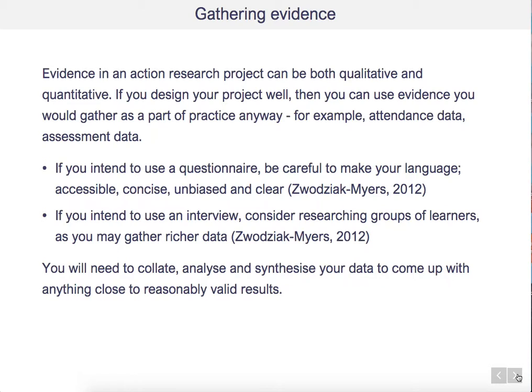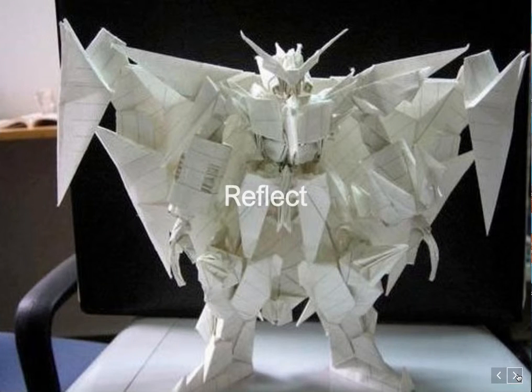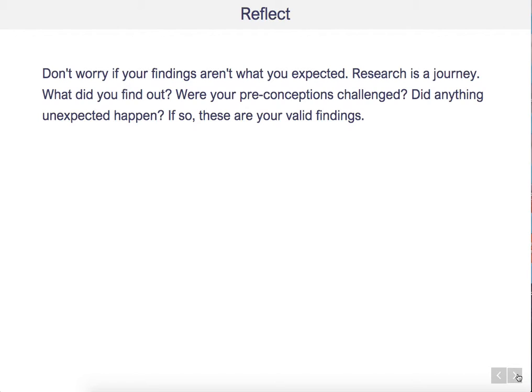And then you'll need to collate and analyse your data to come up with your results and your evaluations. And part of this is a reflective process. You might find that what you find out is not at all what you expected, but that's good. Research is a journey. Don't worry about a right or a wrong answer. Just think about what you found out. How were your preconceptions challenged? Did anything unexpected happen? All of these will be your findings, and they're all valid.